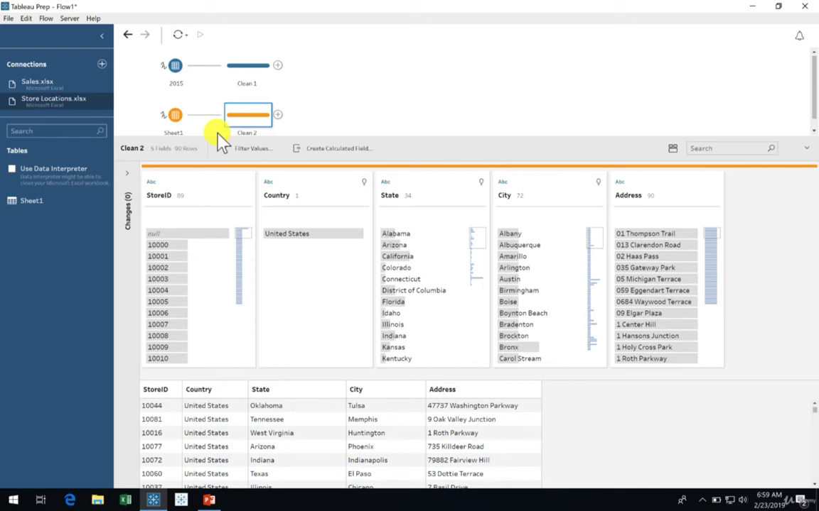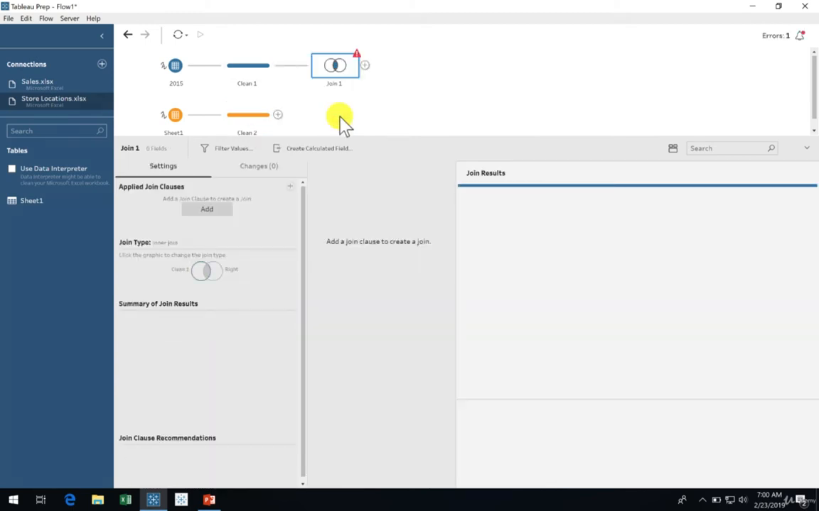To combine this data with our sales data, we need to have one or more common fields. In this case, we have store ID. Now we're ready to add a join step to perform this combination of data sources. In the blue branch of your flow, click the plus icon and select Add Join to add the join step. Notice how Tableau Prep immediately gives you a warning. This is because currently the join is only connected to the blue branch of your flow, but it needs the two inputs to function.